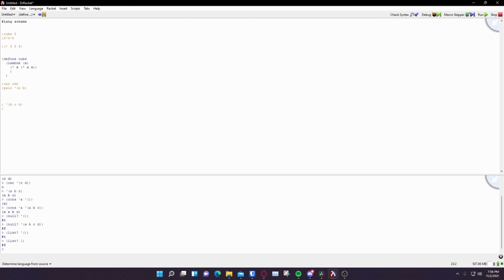Another useful function could be length. The way we can do this is simply calling length and passing in a list as our value. So let's just do a list A, B, C, D, and we can see this returns 4.